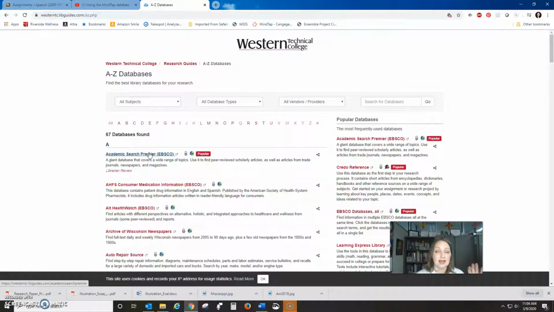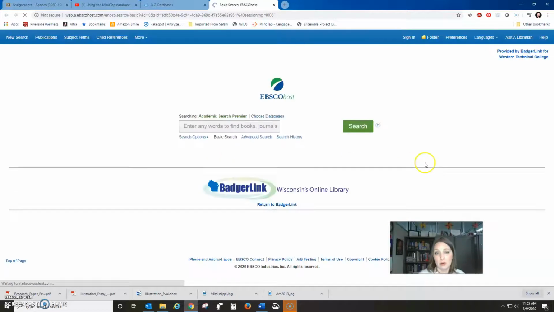So if, in addition, you get here and it asks you to enter your credentials, it is just the login information that you would use to get into Blackboard, or if you were signing on to a computer here at Western. So if you're trying to access this from home, it might not recognize you as a student, and you have to tell them that you are a student to get into the system. So once you've done that, you're going to click into EBSCOhost, which will return a page that looks something like this.